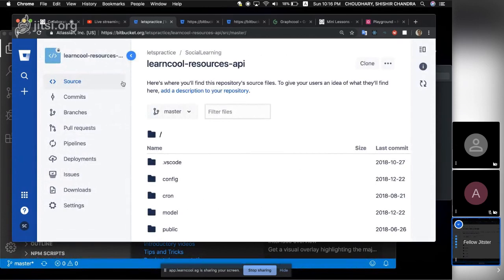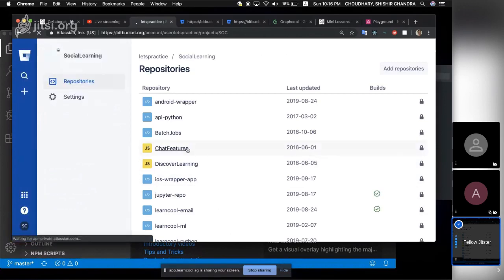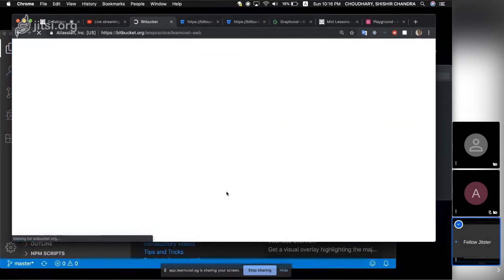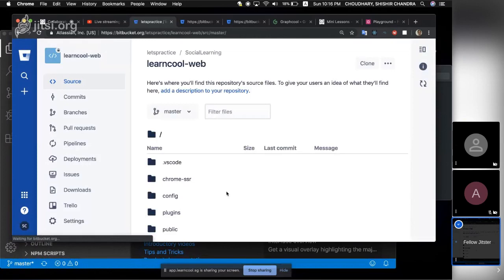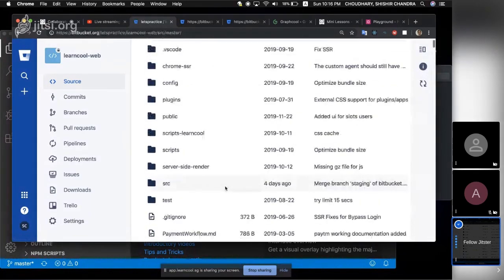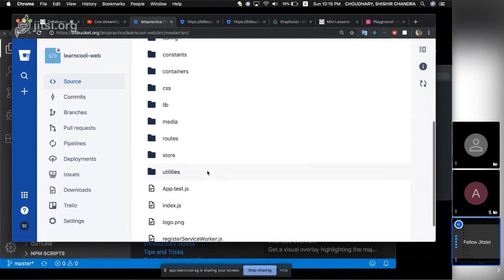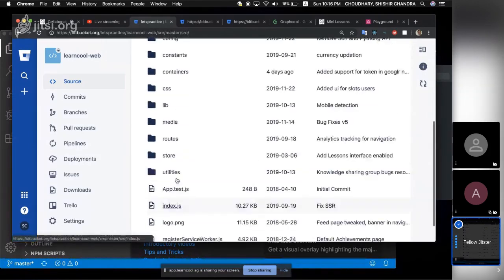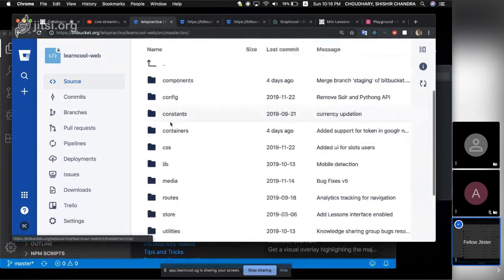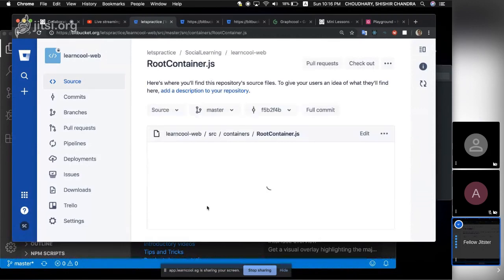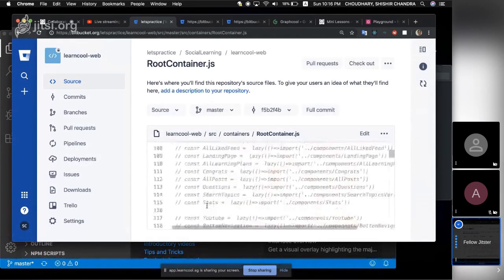And then the third important project is, of course, the web, right? Wait, where did the web go? Learn cool web. Yeah. The web project itself is the most organized of all the code. You have index.js as you would expect in a React app, and then you have container, which has the root container. Root container is essentially doing all the routing as well.